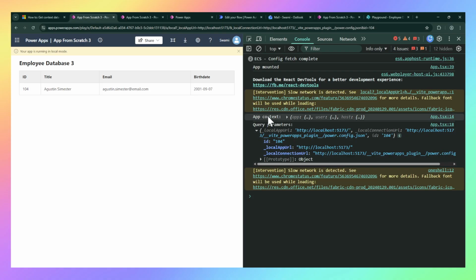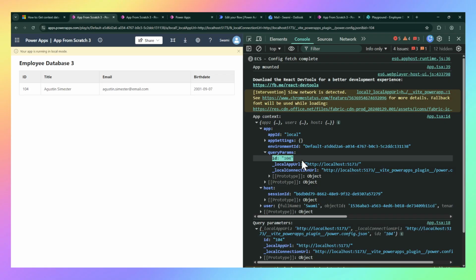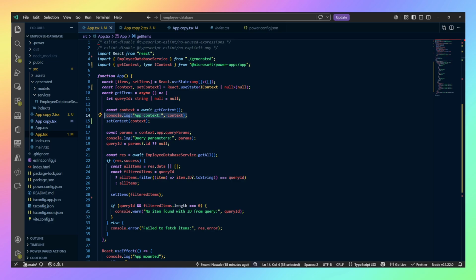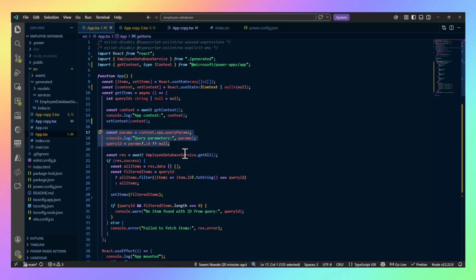You see, now in the app context, in the query parameter, ID is there. So now we are getting this ID from this URL. Simple thing. Now ignore this part. I am just console.logging whatever the parameters are here. So instead of having this one, you see the ID, all the parameters are displayed here. Now we got this ID. Now how should we use this ID to filter out the particular record?